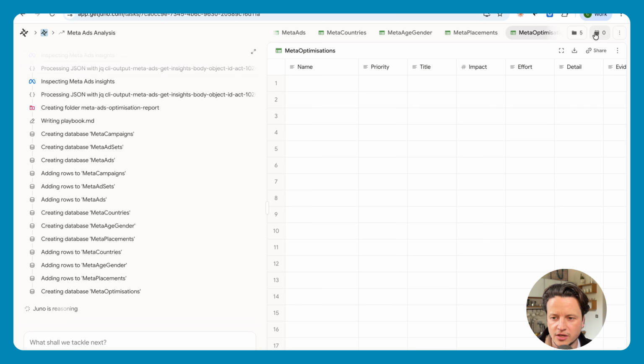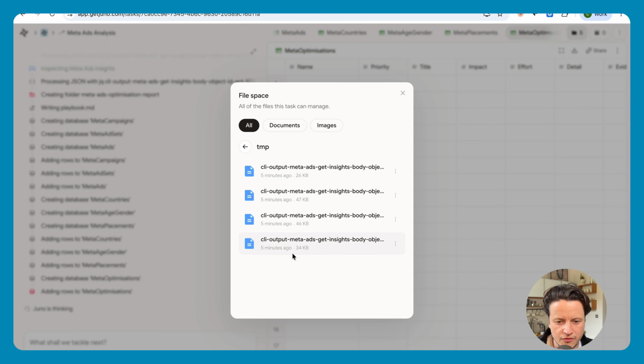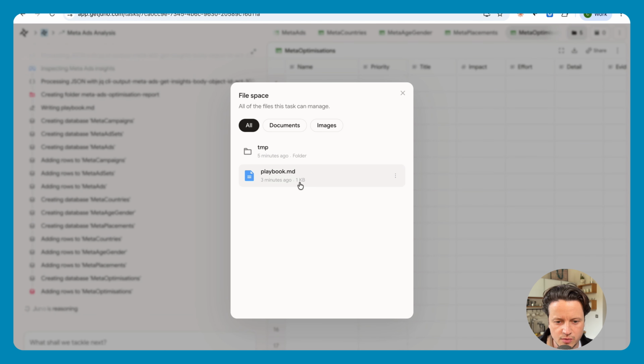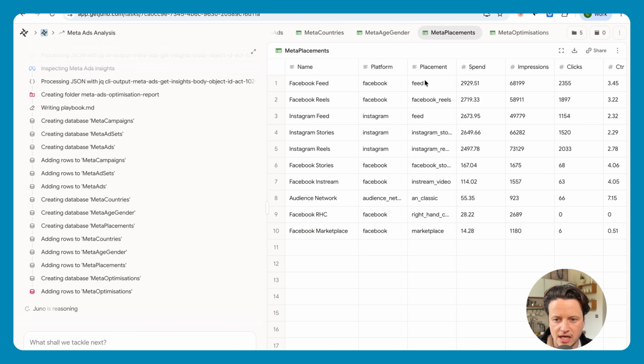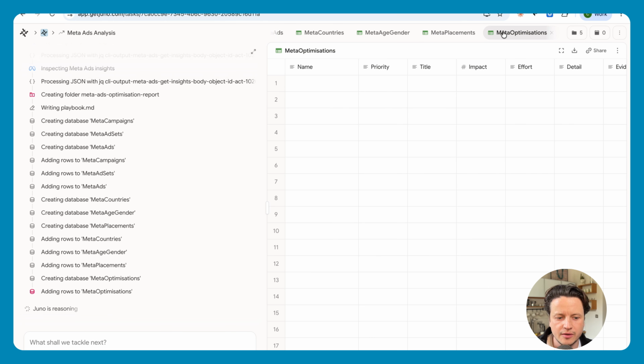I don't need to see all these inner workings, and I'll show you how to set that up in this video. Right now we can see it's in its own file system. It's got all of this data that it's been grabbing from the APIs, and it's created its playbook so that it knows how to work on this in the future. But it's basically just creating everything using its own autonomy.